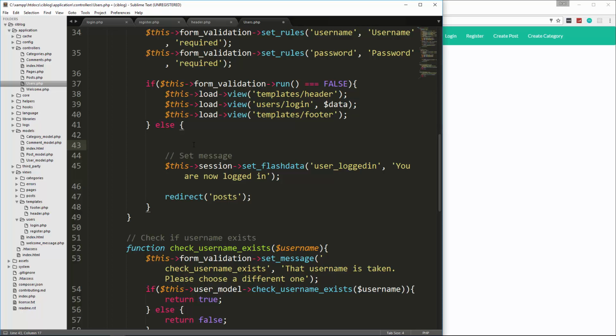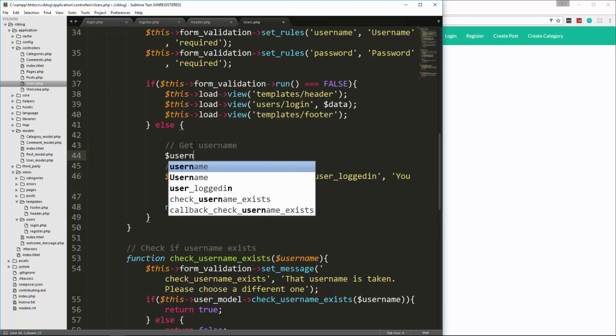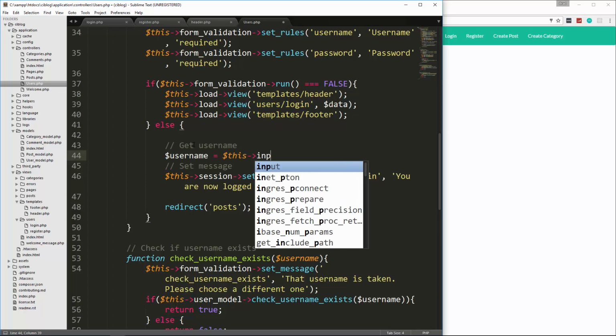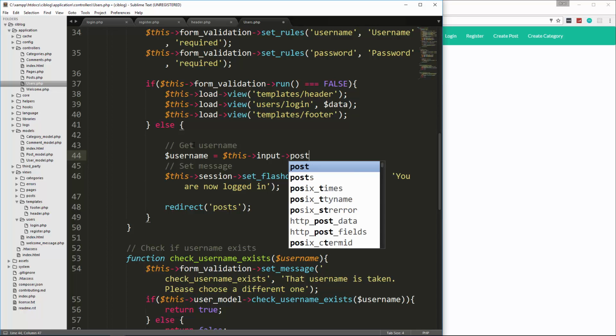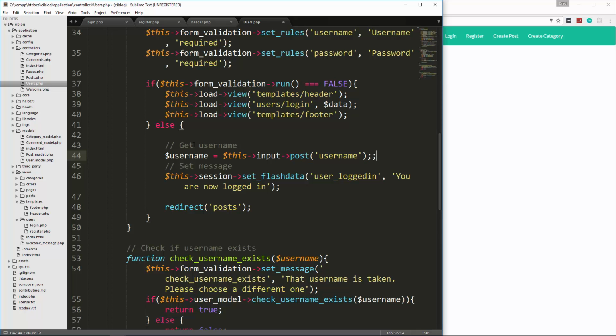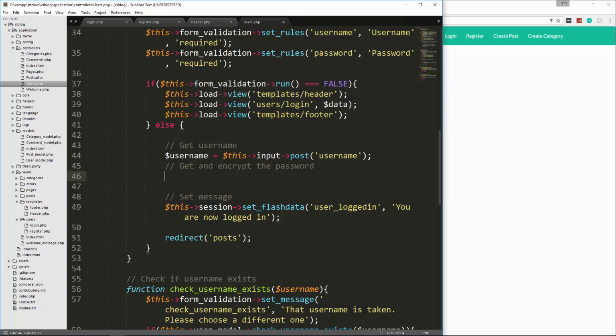Okay, so if everything passes, then first thing I'm going to do is get the username. And we'll put that into a variable called username. And of course we can get that with this input post username. And we also want to get and encrypt the password. So let's say get and encrypt the password. So we'll put that in a variable.